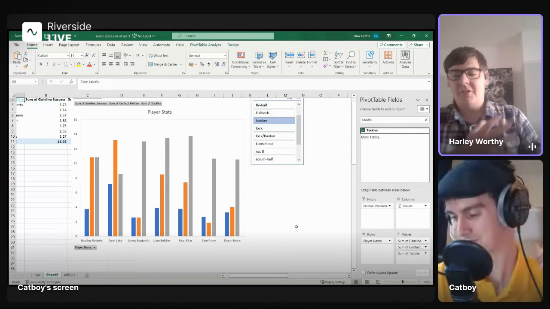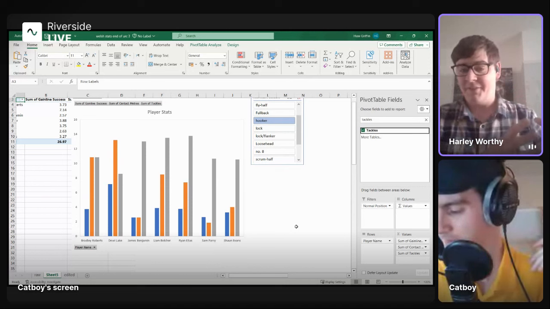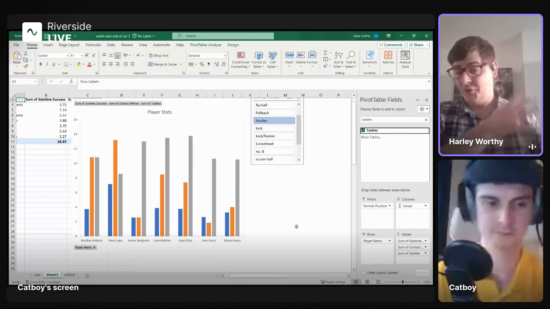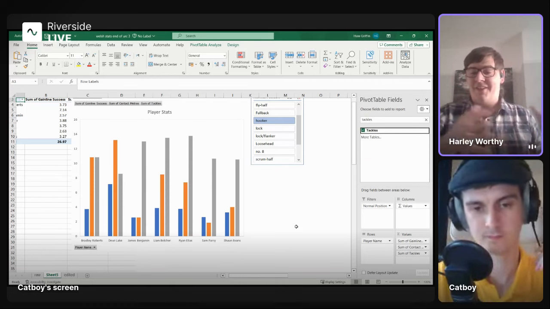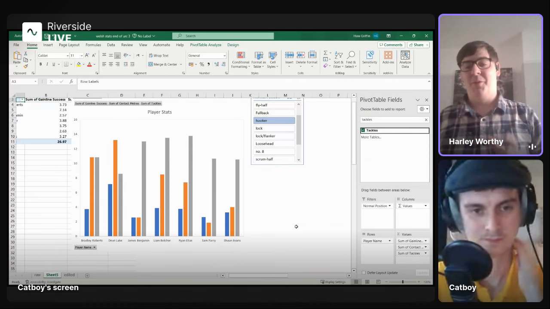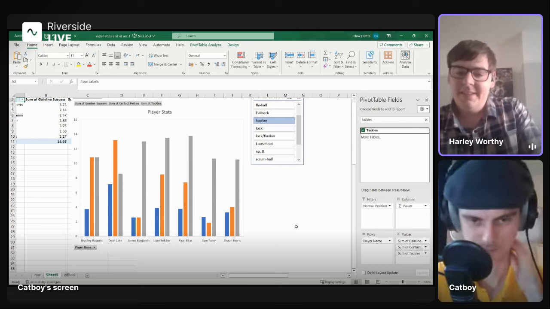Yeah, is this more of an issue with the fact that Ospreys are very much an on-ball team, so they don't need to tackle, whereas teams like the Scarlets and Dragons and Cardiff, for all their woes, have had to tackle a lot more.